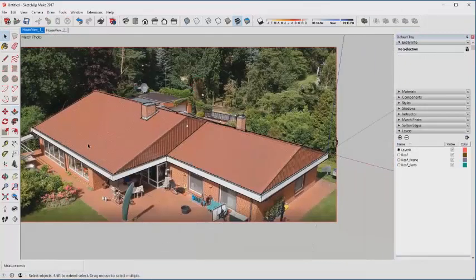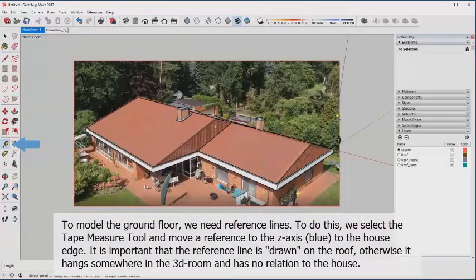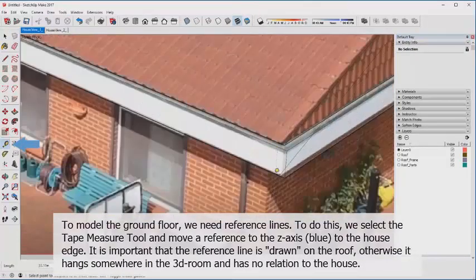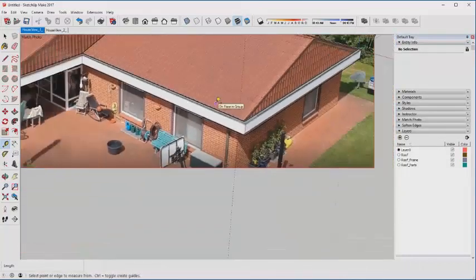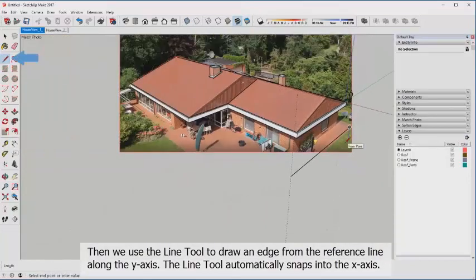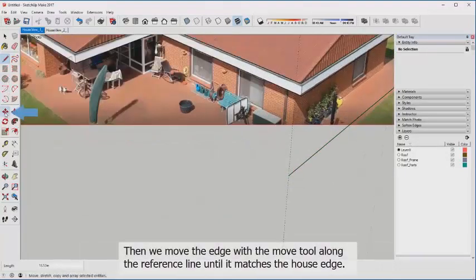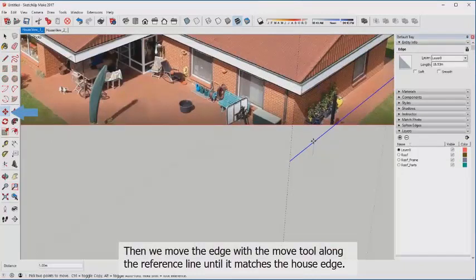To model the ground floor, we need reference lines. To do this, we select the Tape Measure tool and move the reference to the Z-axis to the house edge. It is important that the reference line is drawn on the roof, otherwise it hangs somewhere in the 3D space and has no relation to the house. Then we use the Line tool to draw an edge from the reference line along the Y-axis. The Line tool automatically snaps into the X-axis. Then we move the edge with the Move tool along the reference line until it matches the house edge.